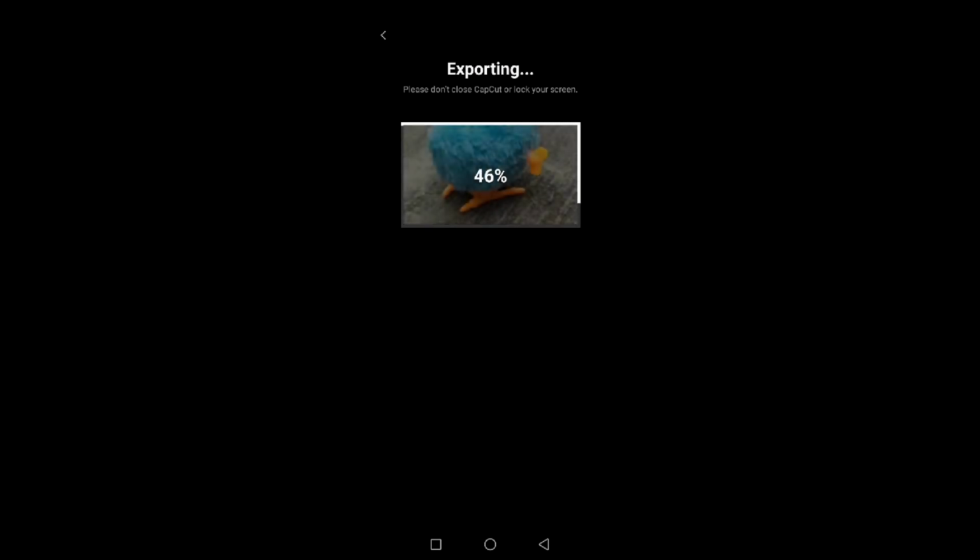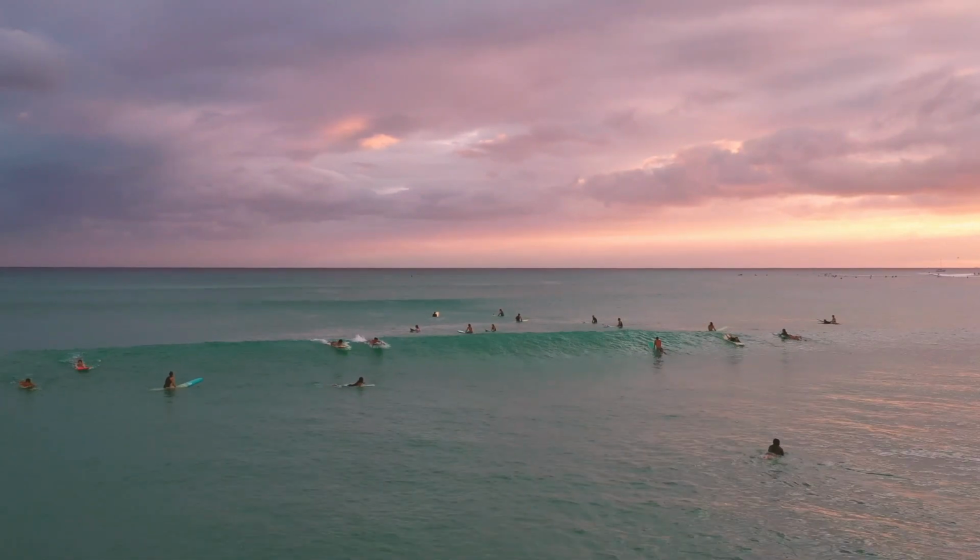Now export the video. That is how you can rotate the video in Capcut.